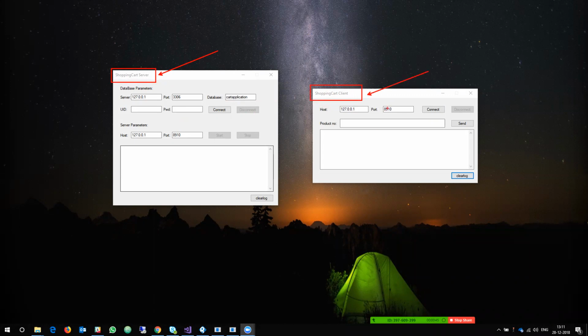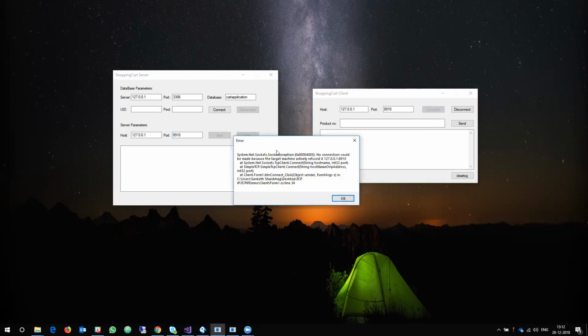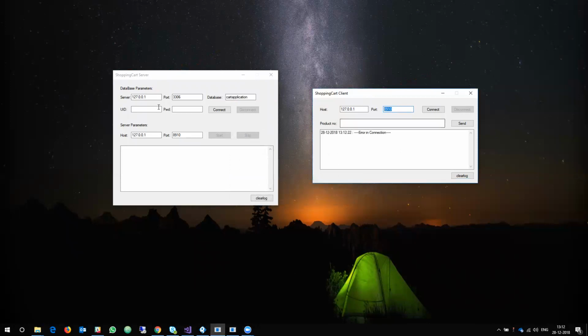Once the server is up and running, I'll be able to connect this shopping cart client. If I try to connect it as of now, on port 8910, you can see the server is not yet started. When I try to connect the client, it gives me an exception. But before starting the server, I also have to connect this to a database. Let me do that now. Connect. This is kind of a prerequisite for the server within my application. But right now you can see I haven't started the server yet.